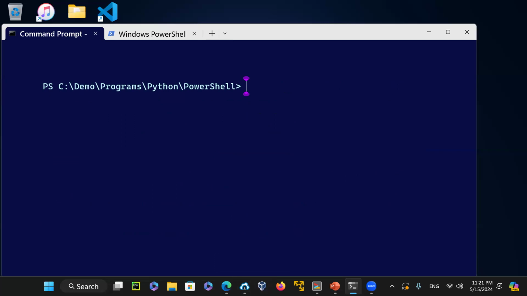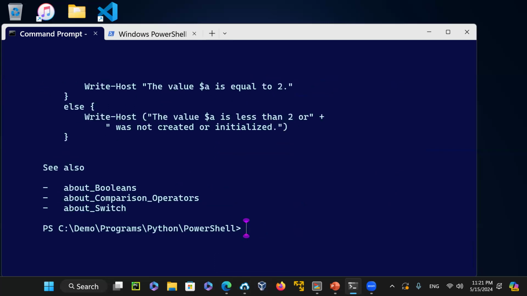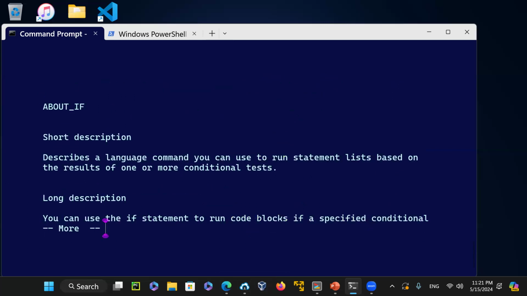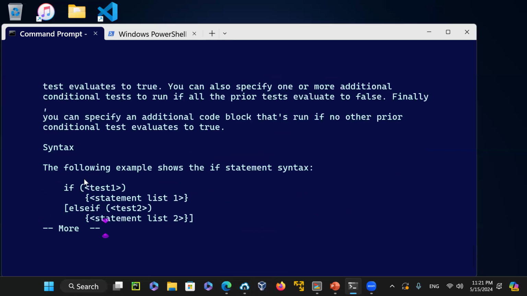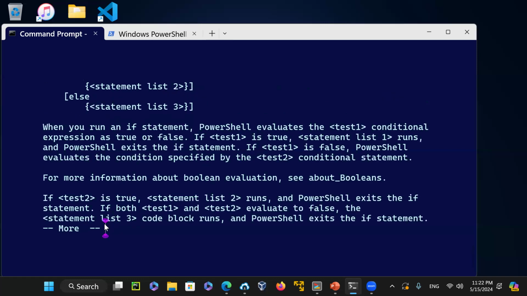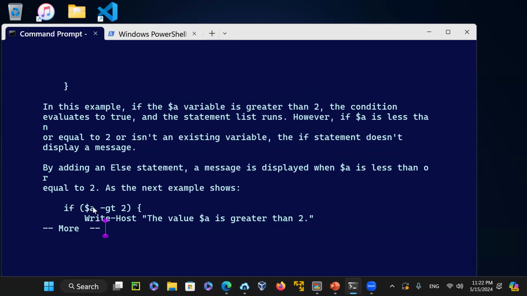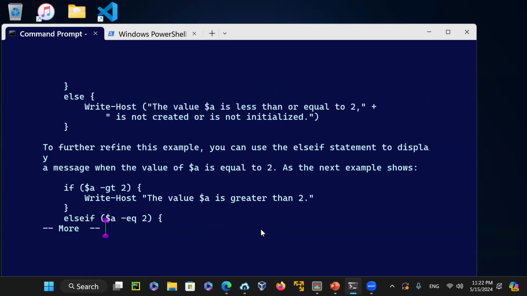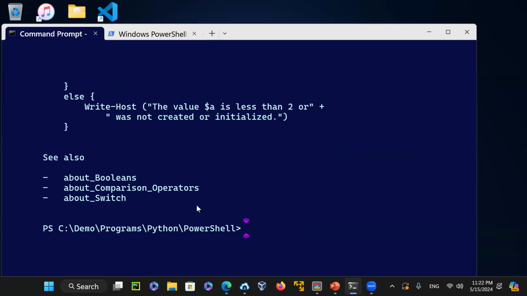Later on, I'm going to show you, for example, Get-Help for about if statement. For example, if you're writing scripting for PowerShell, you can do an if statement with some condition matching, else if some condition matching, and other Boolean operations. You could match it, and then if $A, this variable, is greater than 2, then write the value, $A is greater than 2, and so on. All of those will be covered.